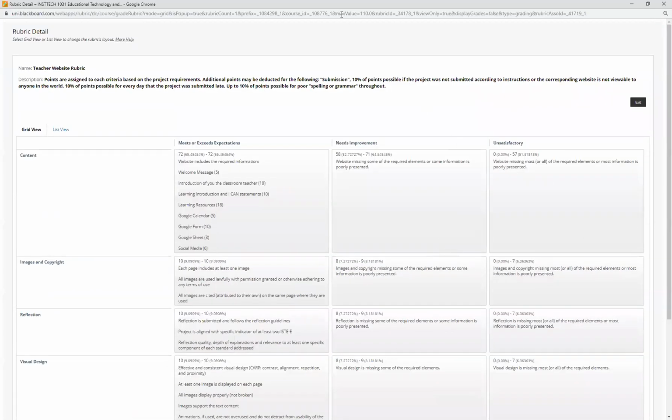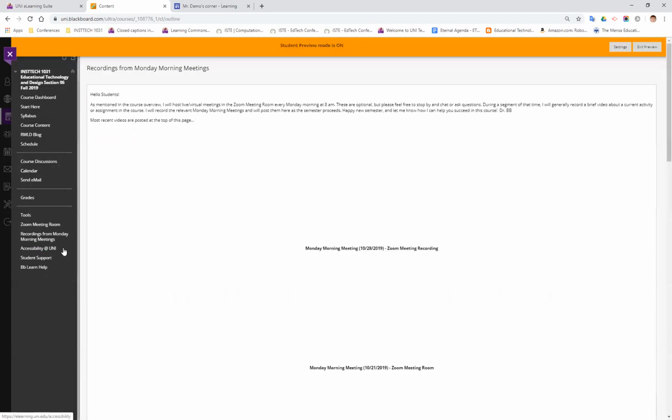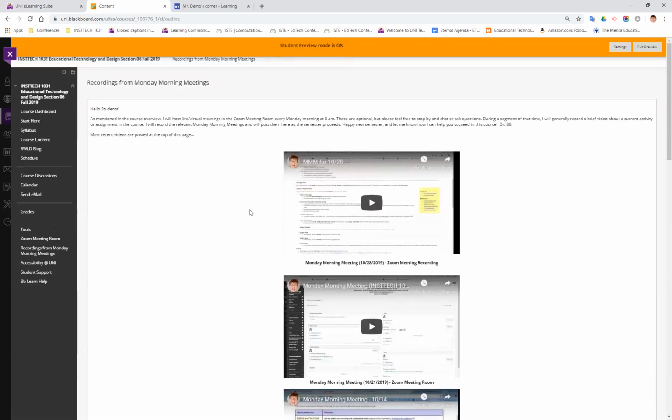I'm going to stop the share of this rubric, and I'm going to do a new share of another website. Let's go back to this area. So that is pretty much the summary of this assignment. As always, I'll be posting the archive of this Zoom meeting in the recordings area, and you can get all the recordings from this area off of the course website by just clicking on recordings from Monday morning meetings.